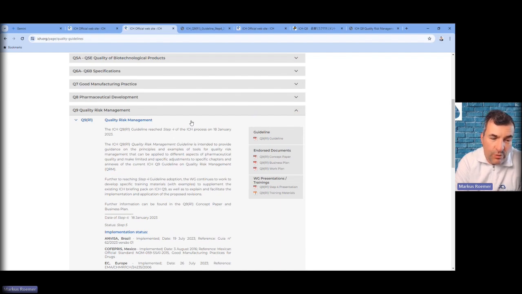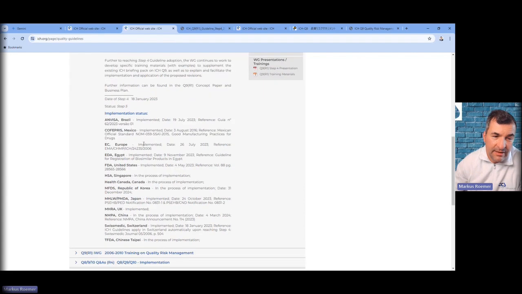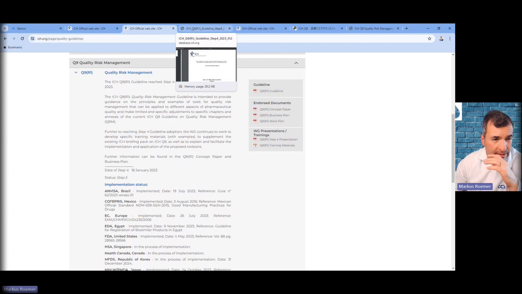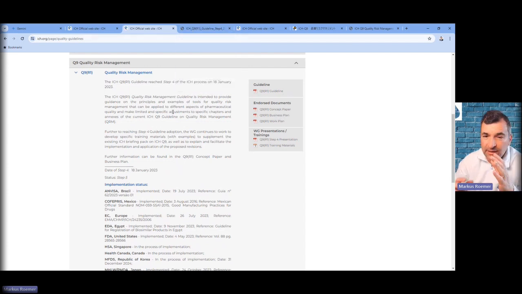Okay, so Q9, now it's called release 1, R1, is now in step 4. So you see here below that on the ICH web page, which agencies like the Brazilians, Mexicans, Europeans have implemented it and who is still missing to implement it, but it's already in step 4. On quality risk management, we don't go into details today, but I want to give you some very good advice if you don't know that. So here you can read the document.